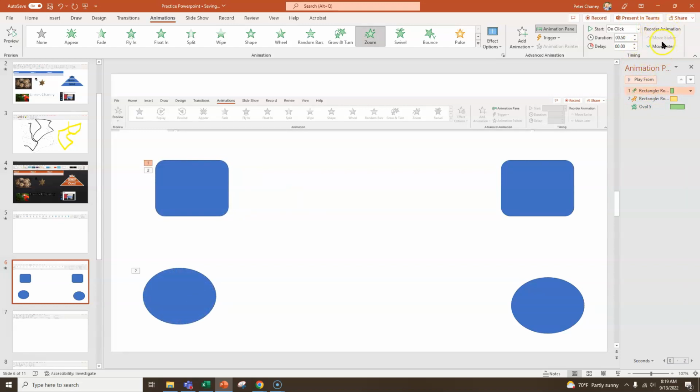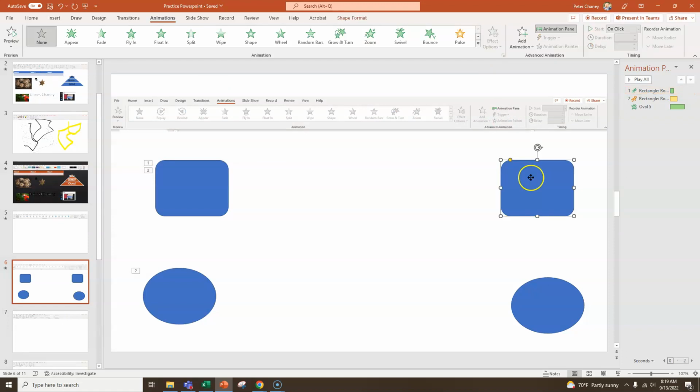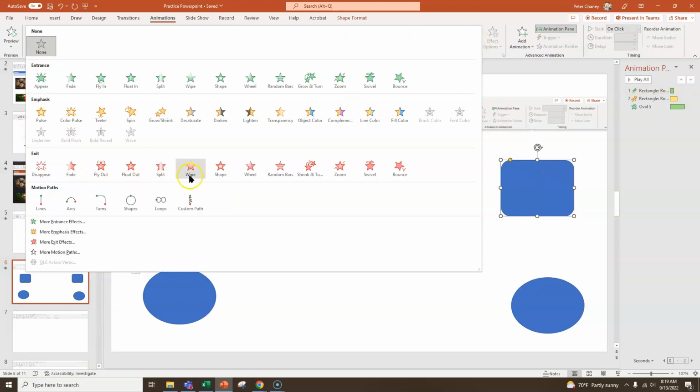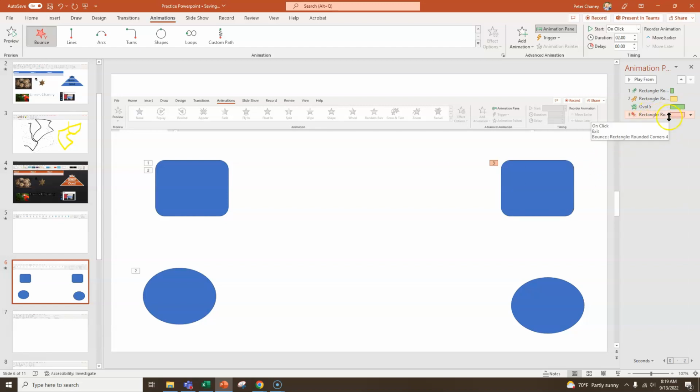Reordering animation, you can move earlier or later. I already showed you how you can drag them, but this is another way that you can reorder them. And then the last thing I want to show you is using exit effects and motion paths. So exit effect is if I wanted this to disappear instead of enter. So let's say I wanted this to bounce out, it's going to exit the screen instead of enter the screen, and that's going to be the last thing that happens right there.